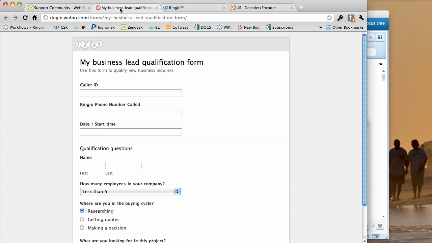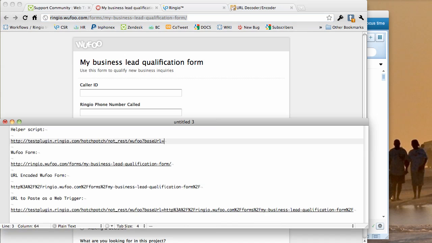But basically what you're going to do is you're going to create your form, and then you will copy the URL of your form. So this URL, and I've put it all together here in your document so you can see. So this is the form URL, and what you have to do is to pass that URL to our helper script. And to do that, the first thing you're going to do is to URL encode the URL so that it forms a correct, complete URL.